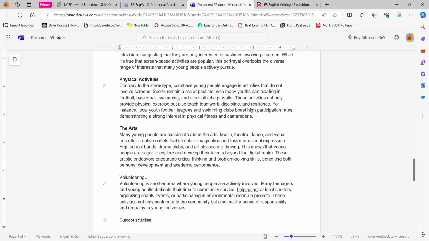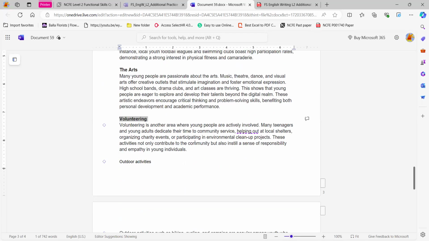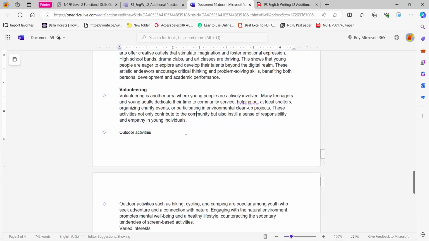Okay, so moving on, another non-screen activity that young people may be engaged in: volunteering. Volunteering is another area, so with that cohesion again. By using "another area", we are following on from what we've previously written, showing in our writing that there's a link there, rather than just paragraphs that are unconnected.